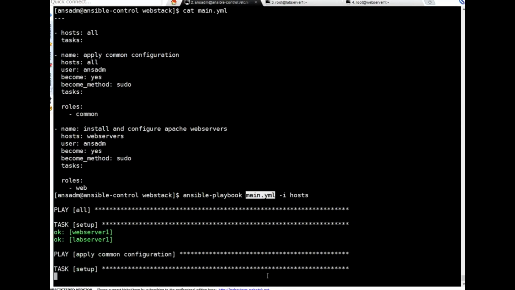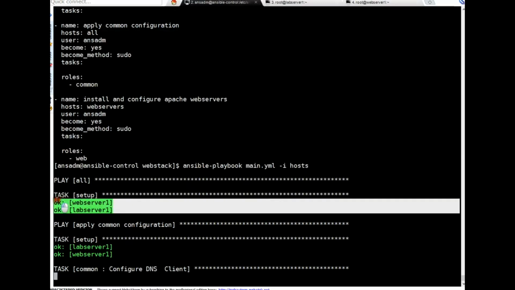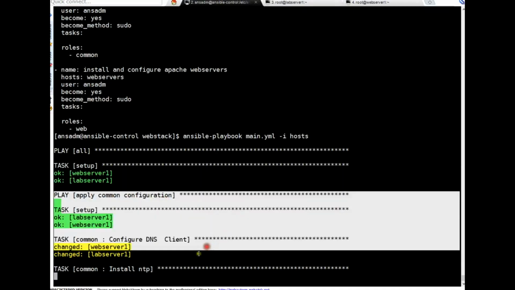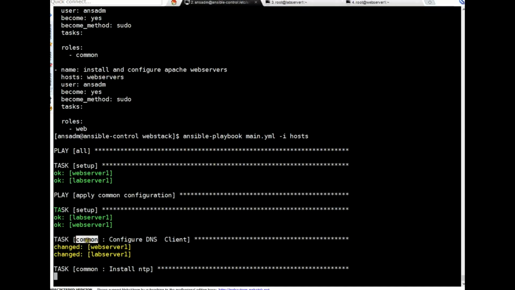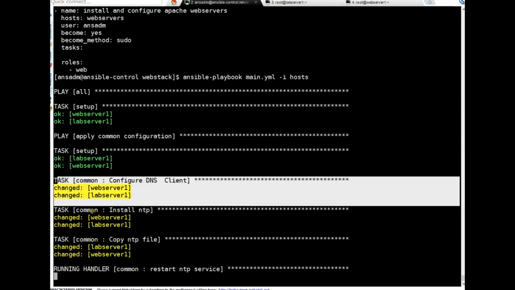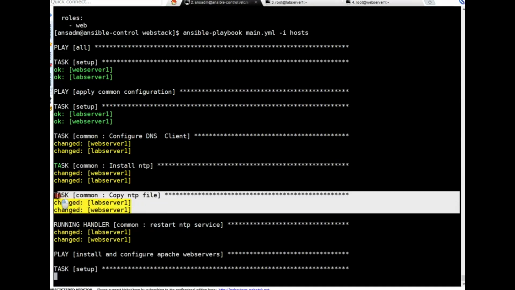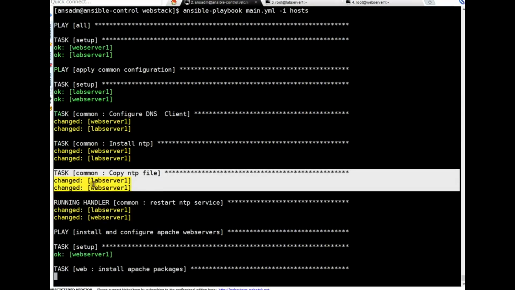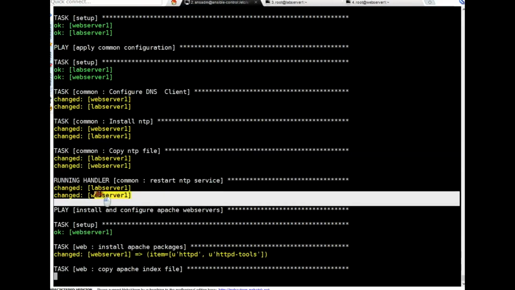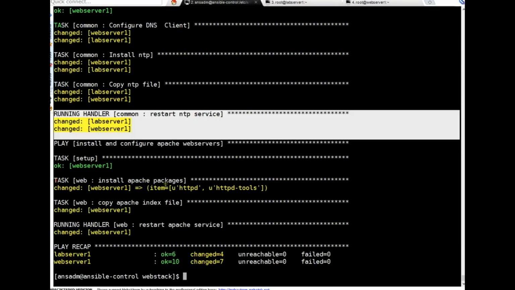Okay, if you see, the first step is completed, which is checking both servers are online, meaning clients are online. Next step, it is applying common configuration, which is the common role. If you see, this is a role task for the common role. First task, configure DNS client. It changed, which means it configured the DNS client on both servers. Next task, again part of the common role, install NTP file. It copied the NTP file. That's the reason it is showing changed. Next task was handler. As I said, once this copy finishes, it will call the handler. So it called the handler for both servers, and the handler did its work.